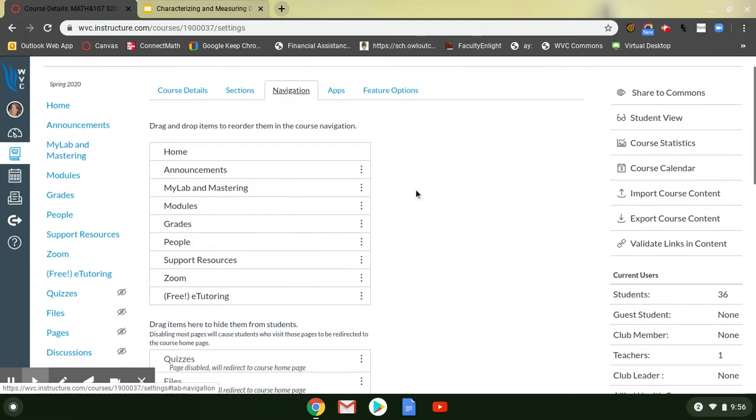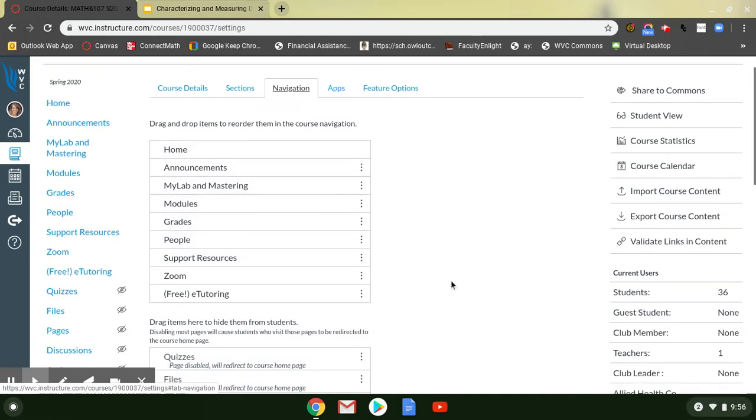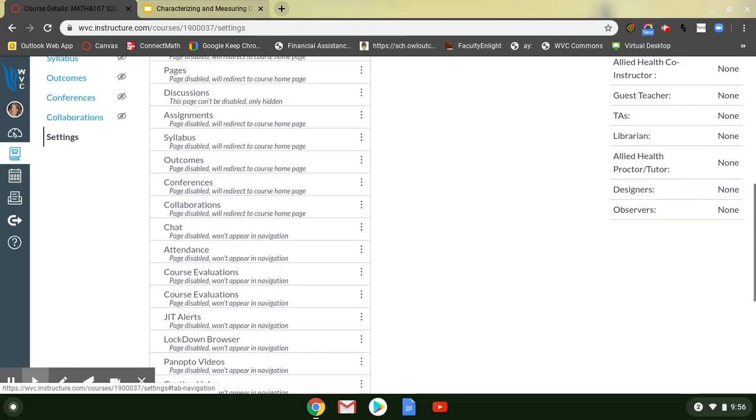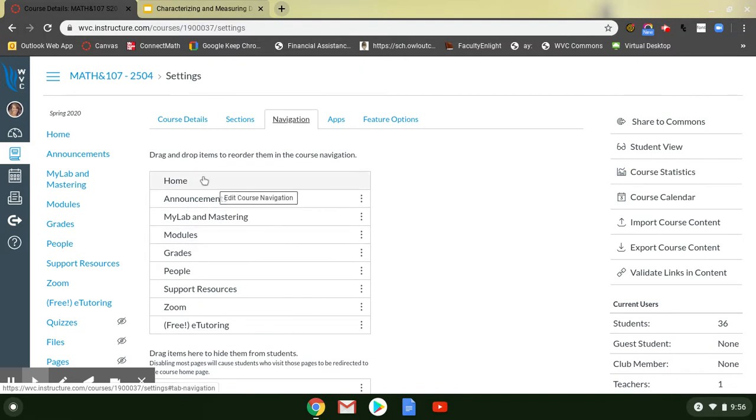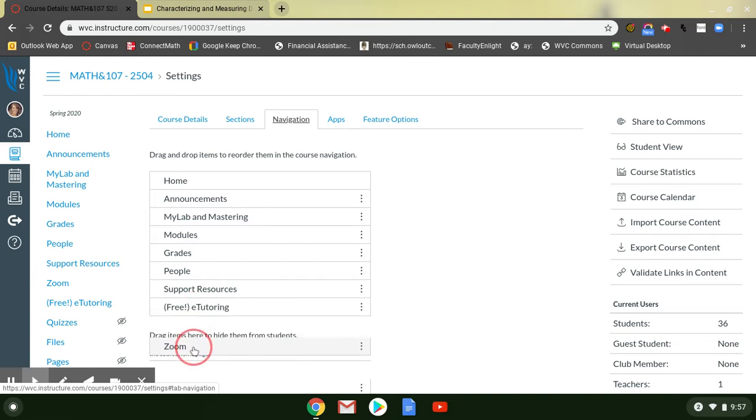And the ones that are up on top are the ones that your students can see. The ones that are at the bottom are the ones that your students cannot see. So as I'm looking at the ones that my students can see, I've got Zoom, and I'm not quite ready to do anything in Zoom with my students. So I'm going to go ahead and just pull that down. I'm clicking and dragging it down to the items that are hidden.